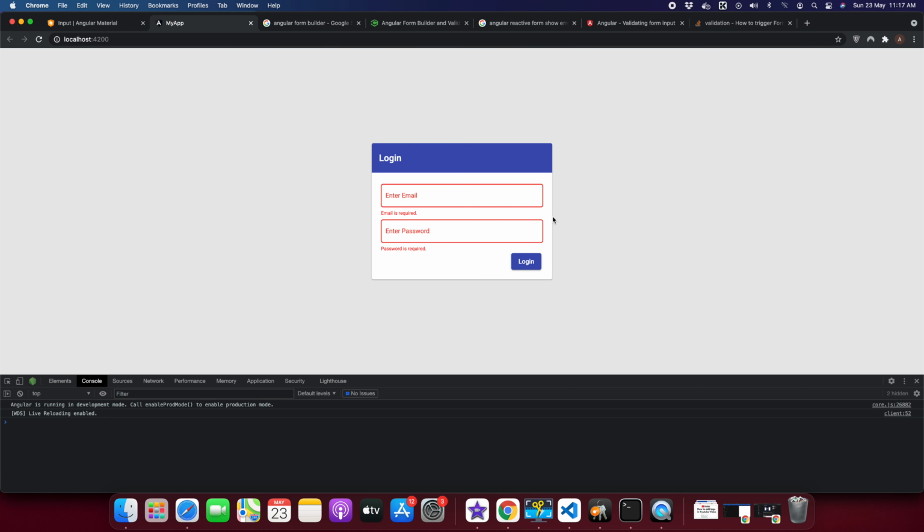So you can see that this is how we can create a login form and how to implement the validation with the help of the reactive form. So I think that's all I wanted to show you in this video.